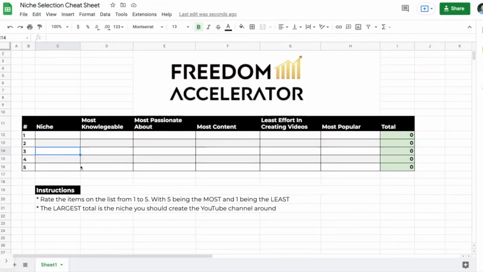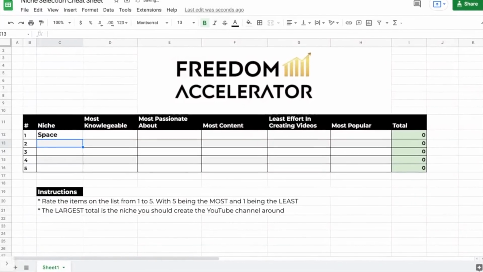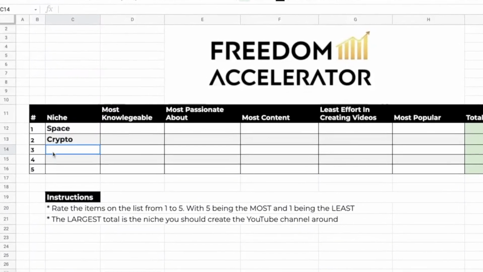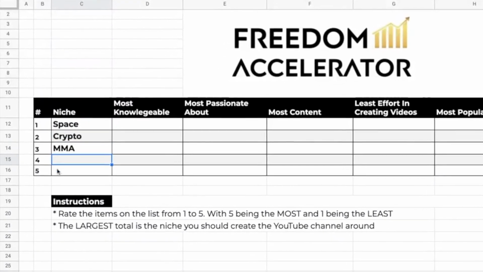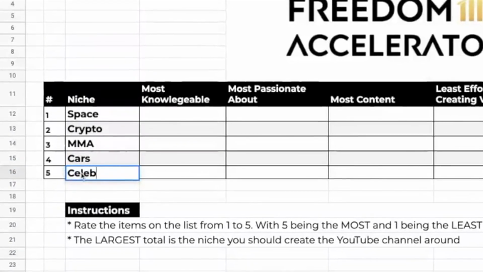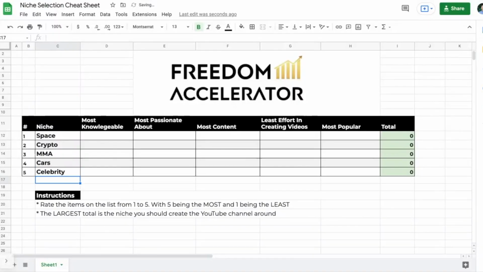So this is what you've got to do right here. For example, the 5 different niches that you can potentially get into, based on the high RPM niche cheat sheet and also your brainstorming, could be, let's say, these are just examples: space, crypto, MMA, cars, and celebrity. Okay, so these are 5 example niches that you can potentially get into.